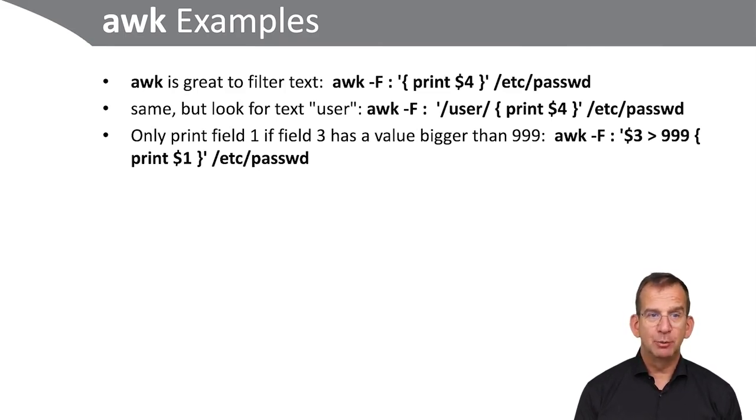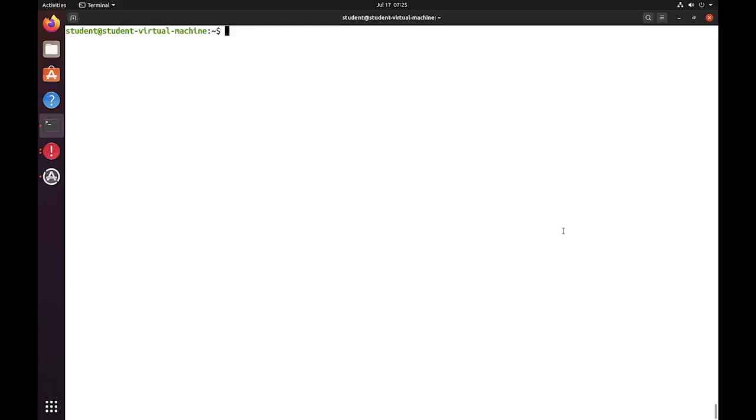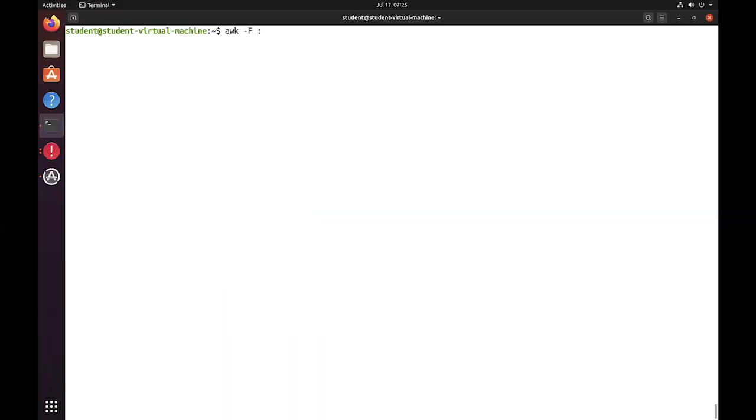I have tried to summarize the most important examples of using awk on this slide. So let me run a couple of examples with awk. First, the classical example, awk -F colon. That's the IFS again, the internal field separator. And we need to tell awk what field it should be looking at. Awk is a little bit more flexible regarding IFS. It will be able to make the difference between tab and space as the IFS, but if you want to be sure, you better specify it.